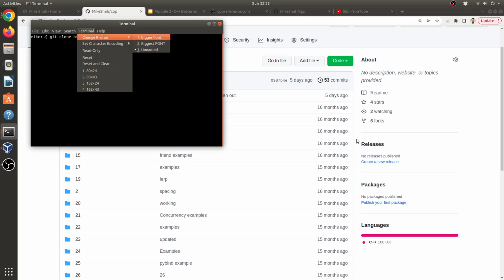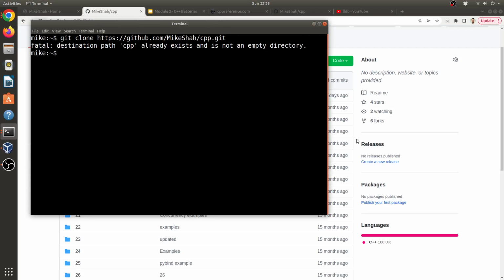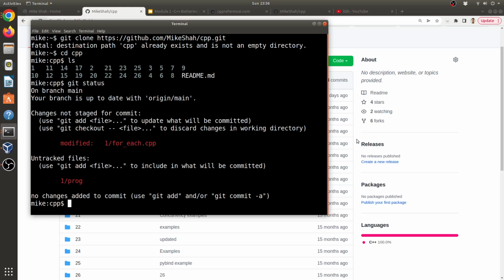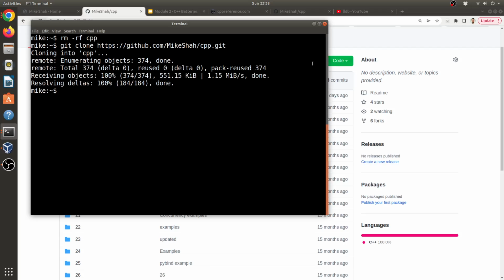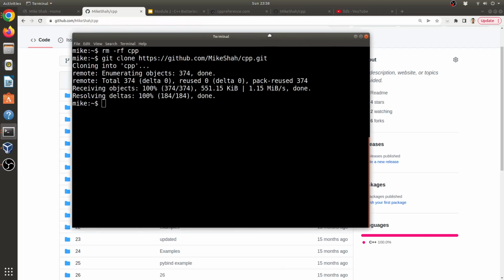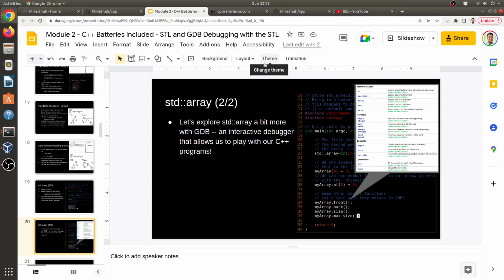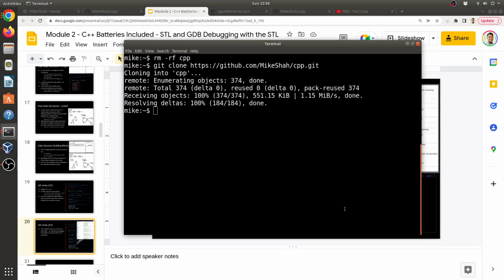So do git clone, just like you did with your mono repo. Looks like I already have it here. Let me cd into this directory. And if I do git status, it looks like I modified something. Let's just blow this away. So I'm going to remove that whole directory, and let's clone it again. This is a public repository, so you don't have to enter your name or anything like that here.